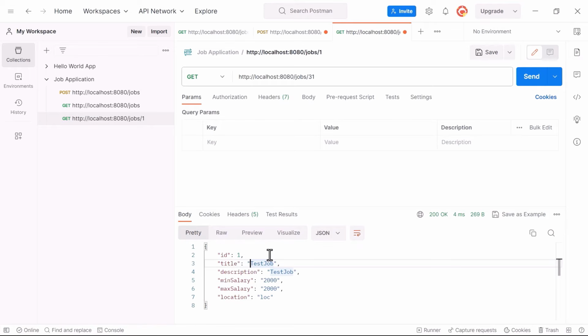Okay, so we can add, like instead of test job, we can say not found, but that is not the right way. Like you're getting the response in the job format. Okay, so this is not the right way of doing, but we will fix this shortly.